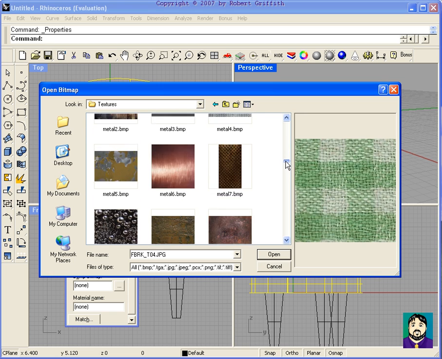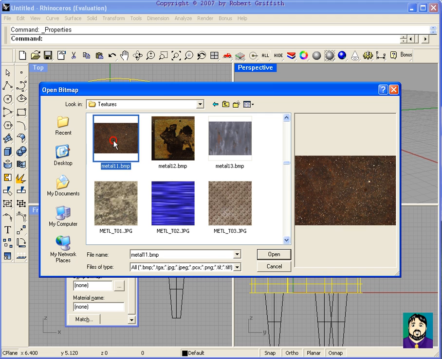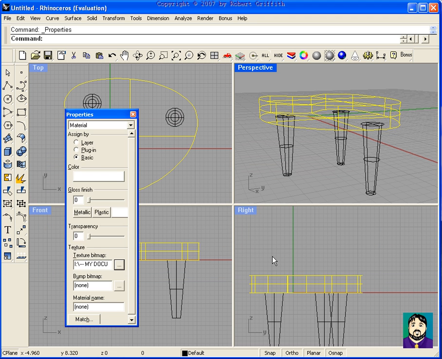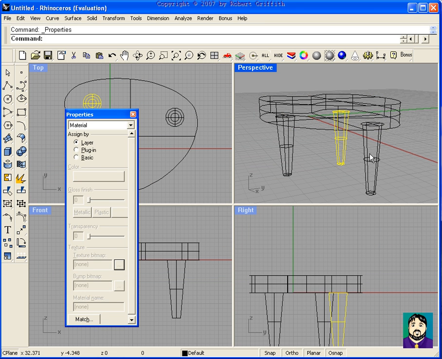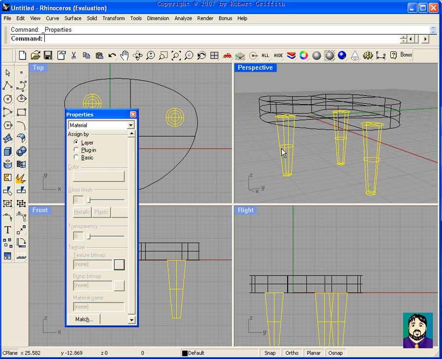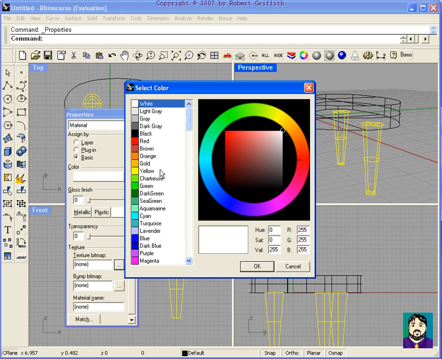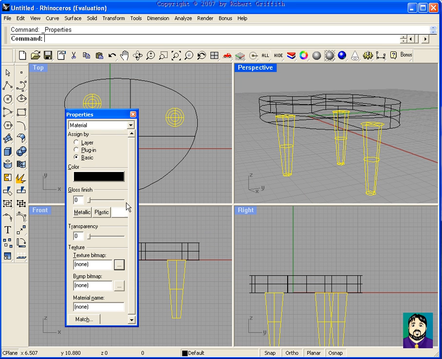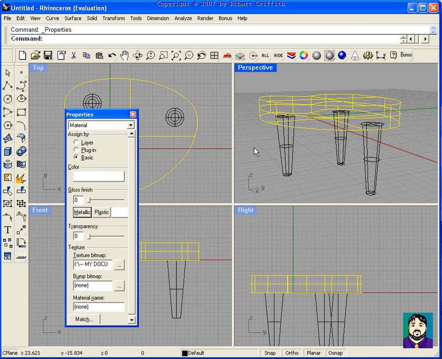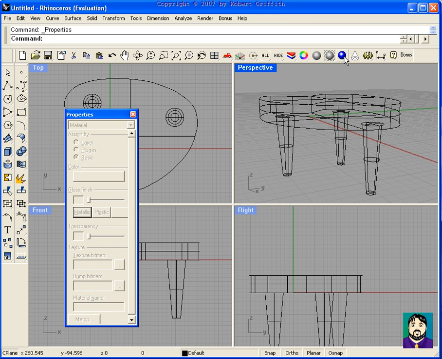Okay, and then with my legs here, I'm going to hold shift and select them all. And then I'm going to go back to basic. And then I think I'm just going to choose like black. And then I'm going to make this real glossy. Maybe metallic. And I think I'm going to leave that one okay up there. So I'm going to go ahead and click my render. Okay, so it kind of is working.